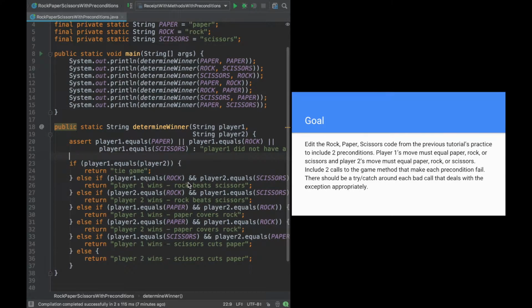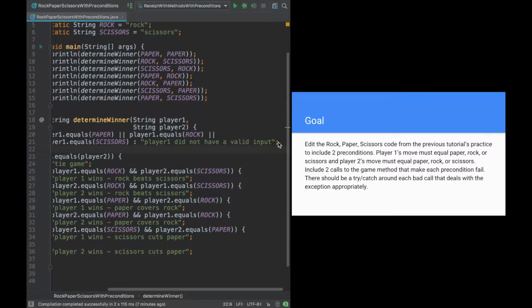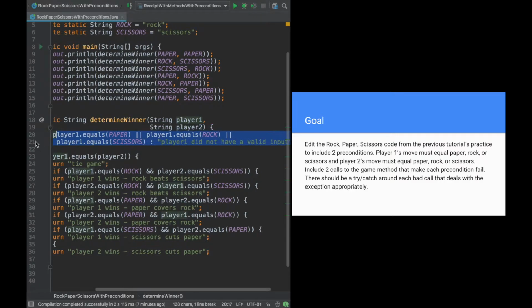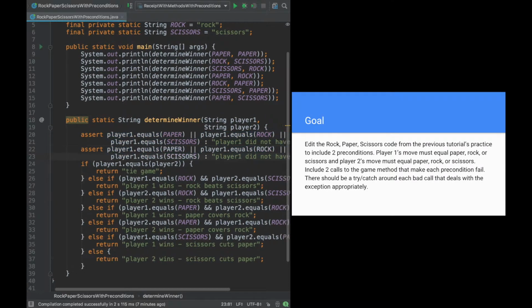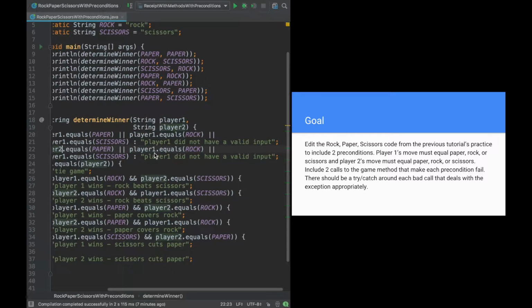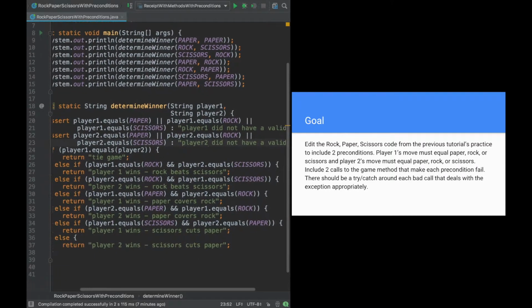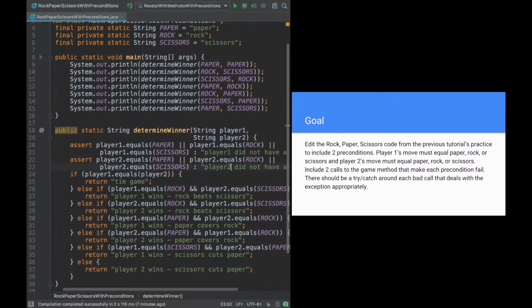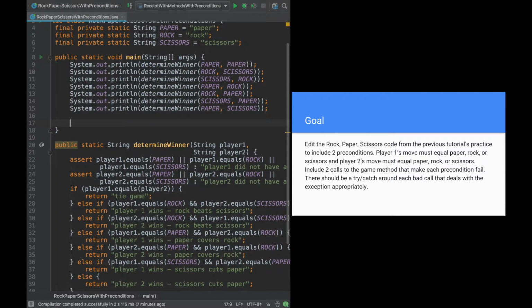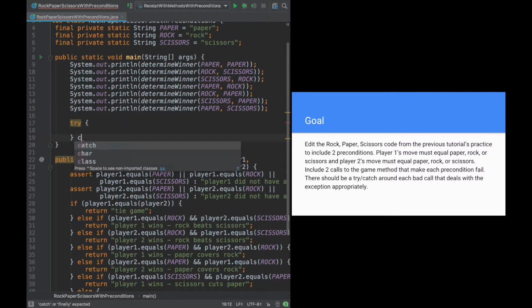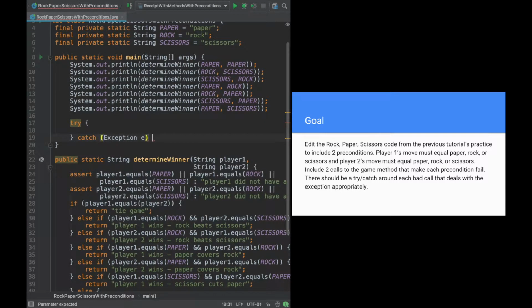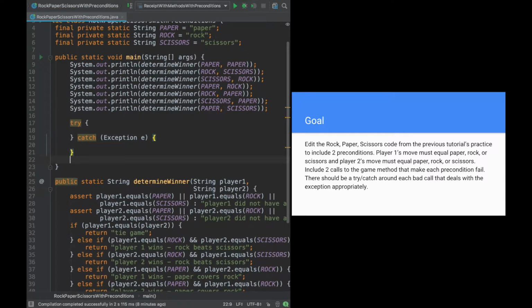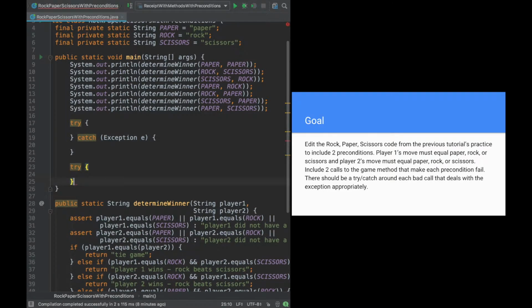Then there's going to be this same assertion, but everywhere it says player 1, it's going to have player 2 instead. So now we have the assertion for player 1 and the assertion for player 2. And we want to build out those try catches, so we're going to try, catch, and this is just going to catch the generic exception E. Then another try catch for the player 2 version.